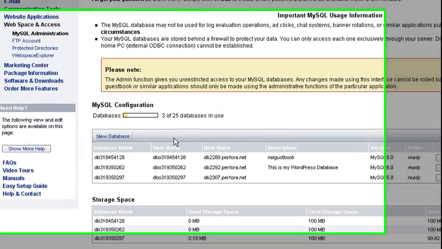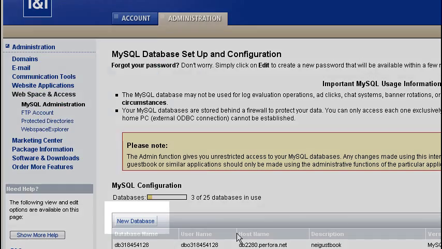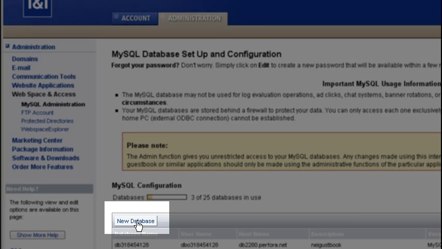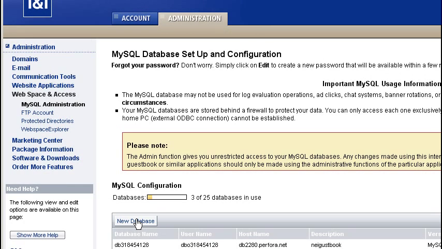Over here we'll see a list of existing databases. You'll also see how many databases I'm allowed to create. Right now our account allows us 25 and we have 3 in use. We're going to look for the new database button. It's a little bit hidden, so you need to look for it. It's just above where your list of databases are.